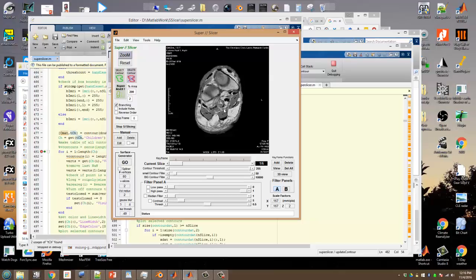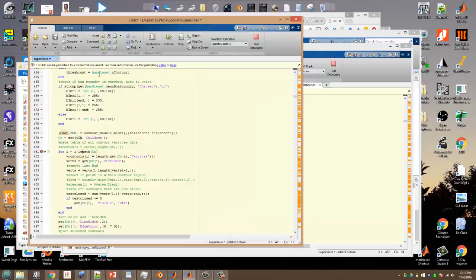So the contour function has apparently been dramatically changed between R2013 and R2014, which extends to 2015. So let's take a look. What I've done is I've gone into the superslicer program here, the M file, and found the line where it identifies and calculates the contours.